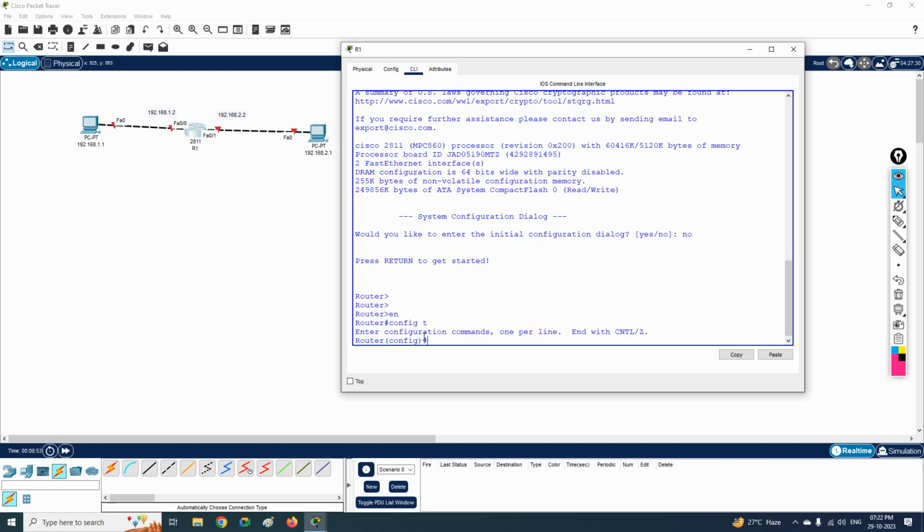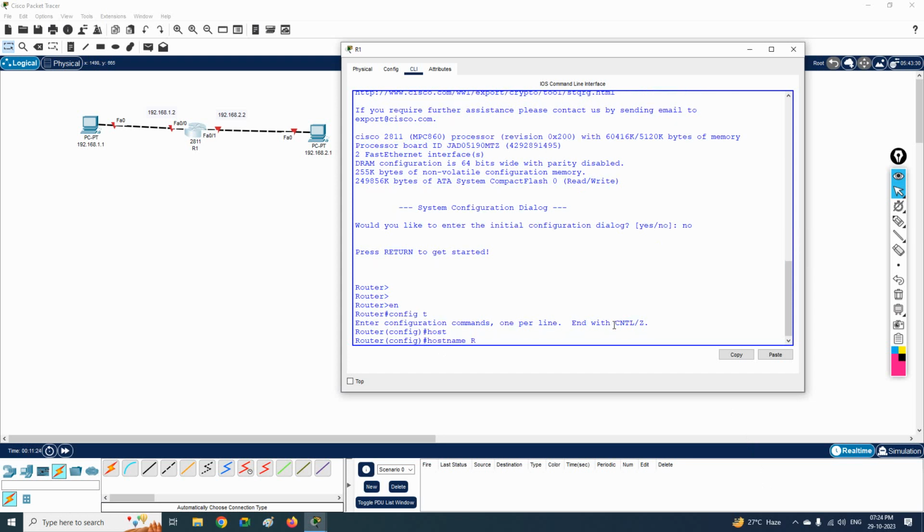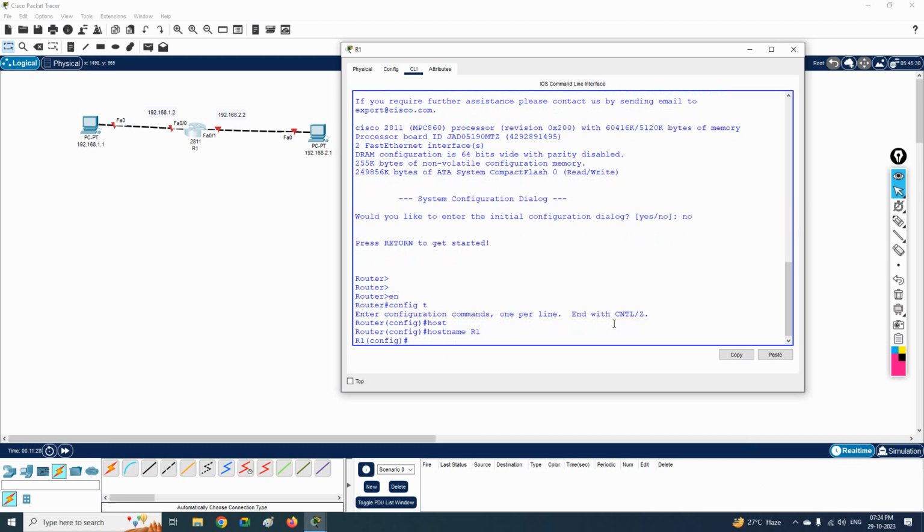So you will write config T. You will go in the global configuration mode. If you want to make any changes inside the router or switch, you need to go in the global configuration mode. So now you are inside the global configuration. Now I will change the name of the router. Here I will write hostname and give the name, whatever name you want to give to the router. I want to give R1, then press enter. So see here, router name changed.